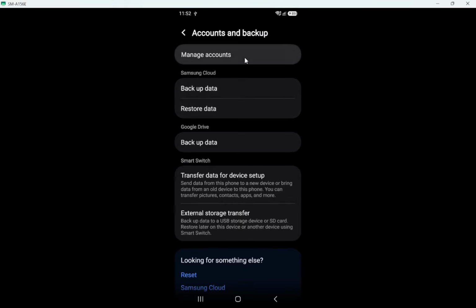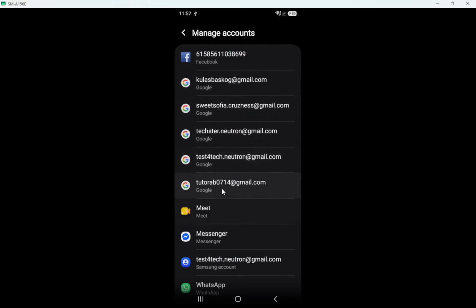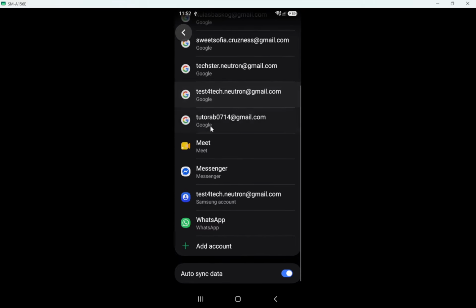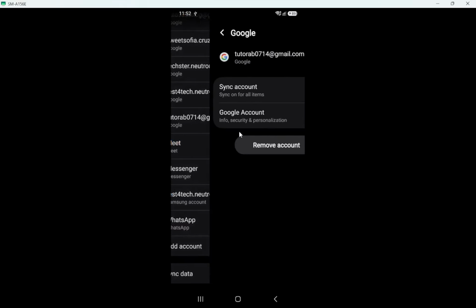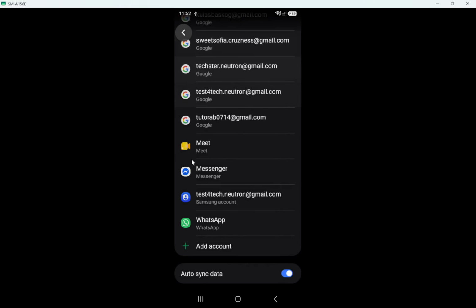Next up, tap Manage Accounts. This is where all the accounts signed in on your phone are listed, such as Google, Samsung, Microsoft, or others. You are telling the phone that you want to check or change how one of these accounts syncs data like calendar events. From there, select your Google account.